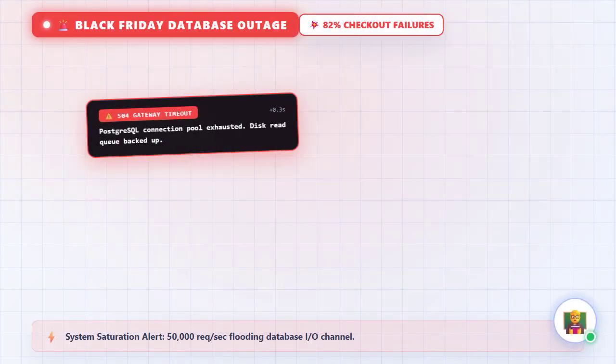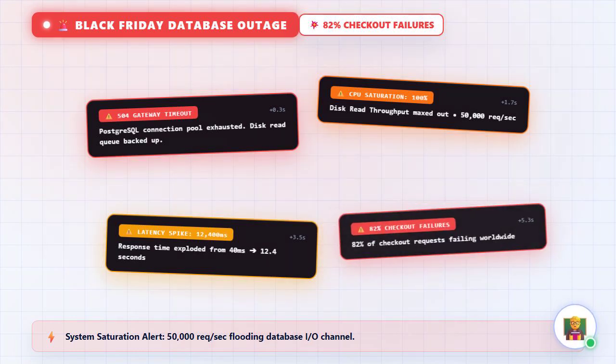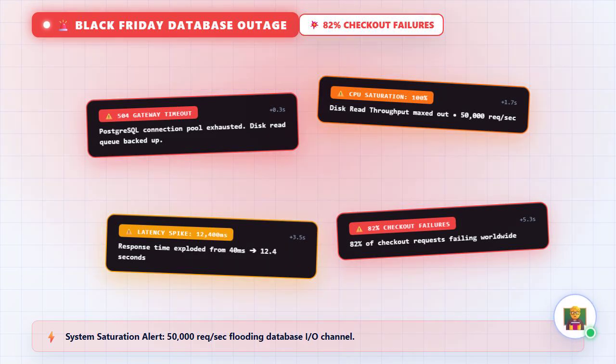It's 9 a.m. Black Friday begins. 50,000 customers open your checkout within seconds. Database CPU hits 100%. Response time explodes from 40 milliseconds to 12 seconds, and orders begin failing.